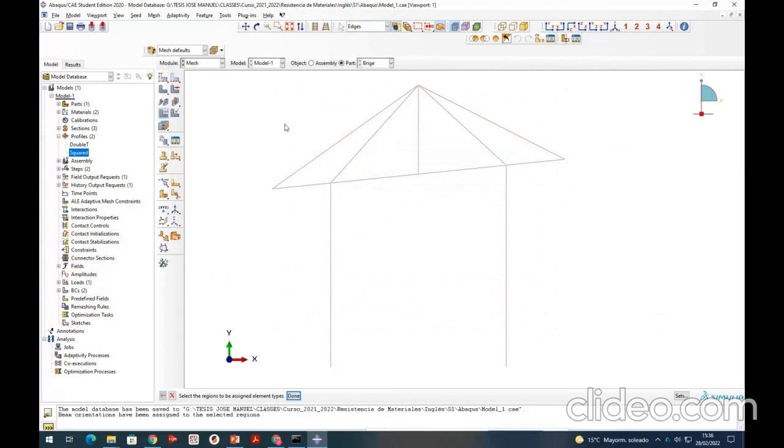Then we are going to select the number of elements. It's mandatory to have only one element per bar in the truss structure. Truss bars only need one element, because they only support one type of load, which is axial loading.